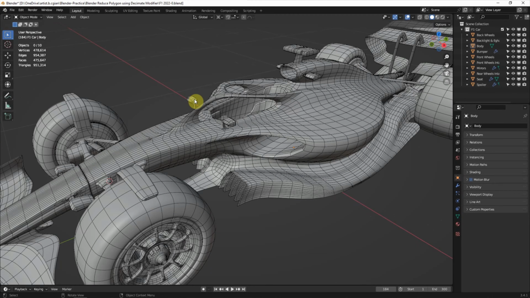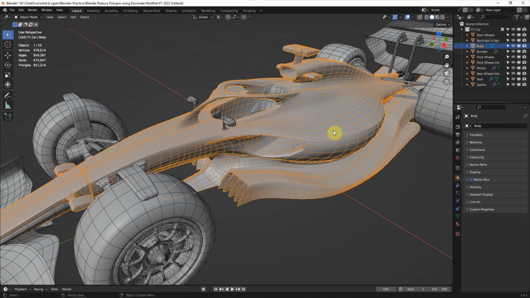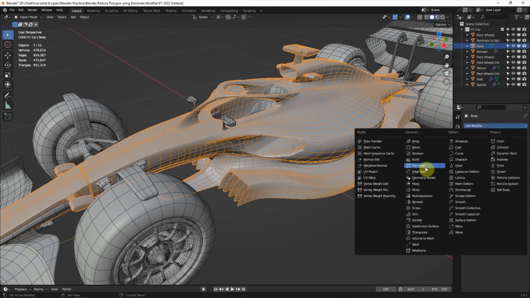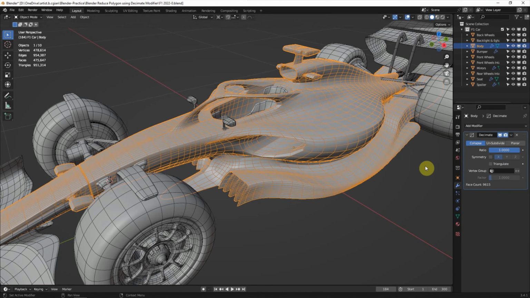To reduce the polygon of car body, we can select the car body and go to Modifier Properties and choose Decimate Modifier. There are a few options: Collapse, Un-Subdivide, and Planar. I choose Un-Subdivide. The original face count is 9600.